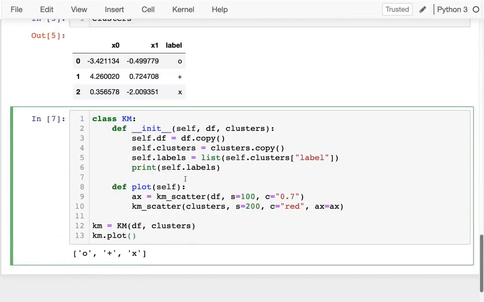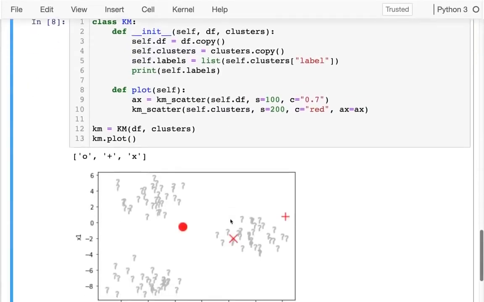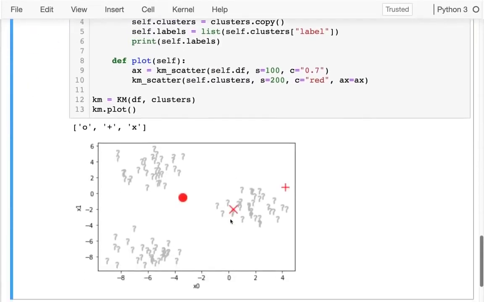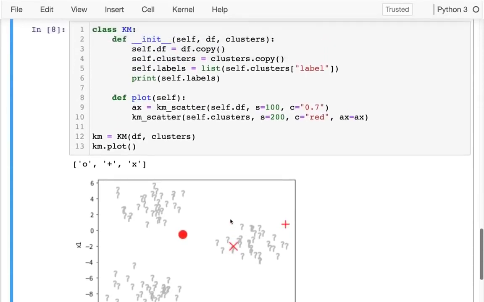Let me see here. I can't just use data frame and clusters because these are attributes now, and I don't want those versions. So I'm going to say self.df and self.clusters. And there we go. Our initial state of the system that we want to make better.